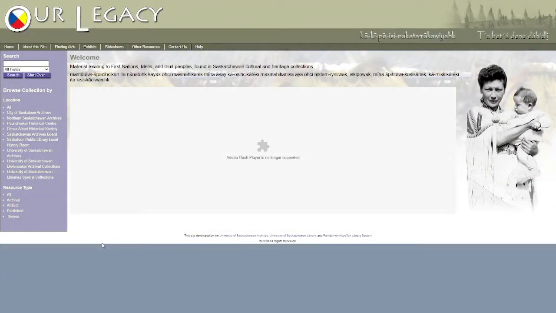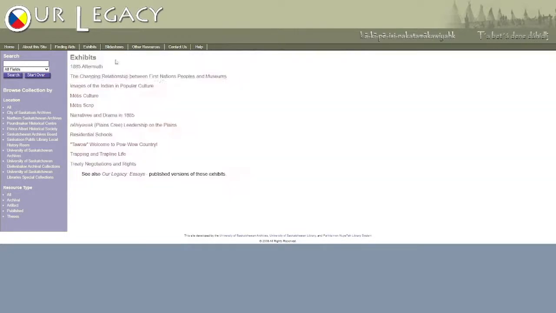So this is the website for Our Legacy. We're currently on the homepage, and if you head to the left side over here, you can see that you can browse the collection by location or a resource type, which is useful for any teachers looking for anything in specific. But if you head into the exhibits tab over here, you can see that these are all the cool exhibits that they have on their website that we can use for Dr. Mant's assignment. And they kind of range from Métis culture all the way to residential schools here.